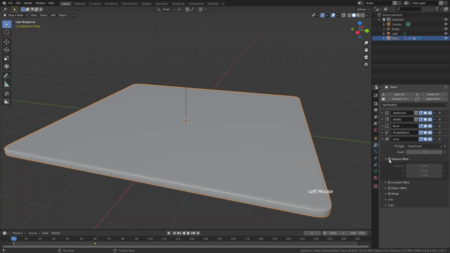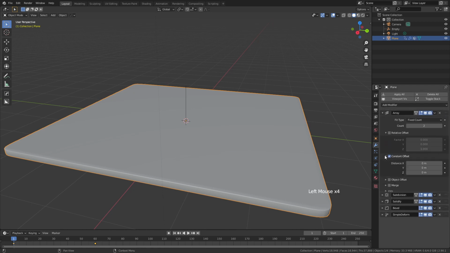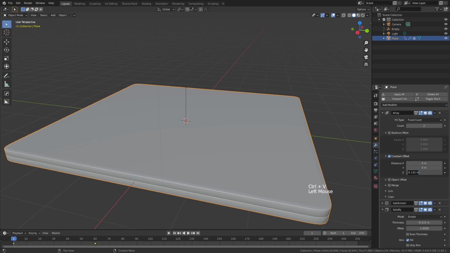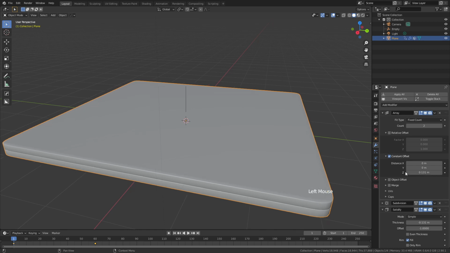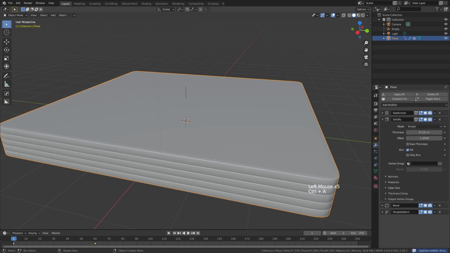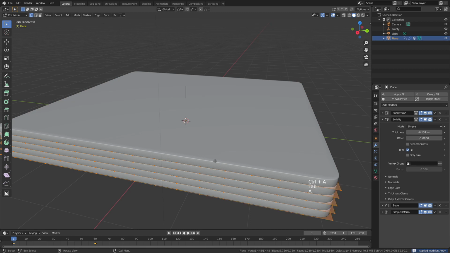And because this is actually a plane, we're going to have to use constant offset because I want to place the array at the top of the stack, and then I'm going to apply the array. So I'm just going to move this up, actually, whatever the value of this thickness is. So copy that, paste it into the Z offset, and make it positive. And now I will simply add the number of layers that I want, so let's say 5, and I'll apply this array, tab into edit mode, select everything, and then hit P and separate by loose parts.